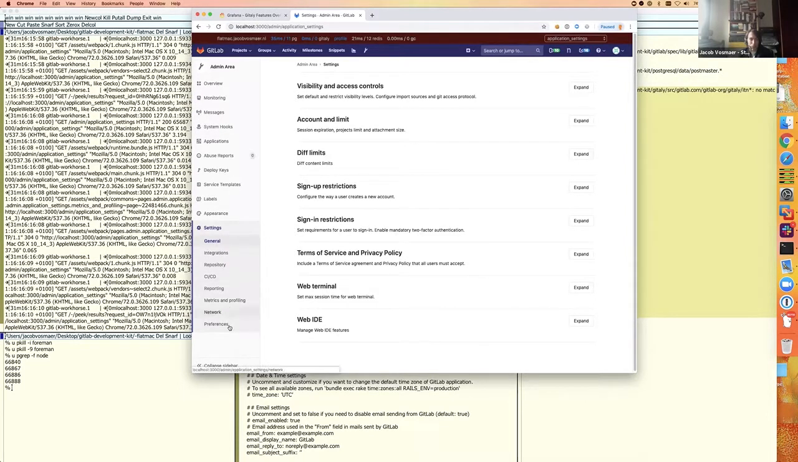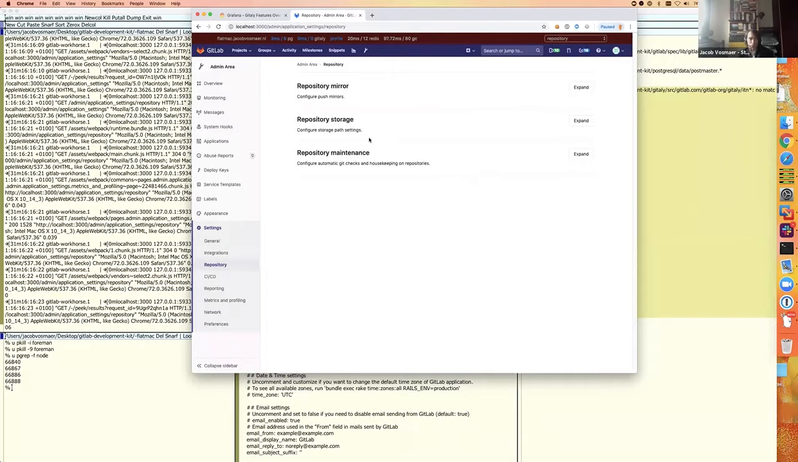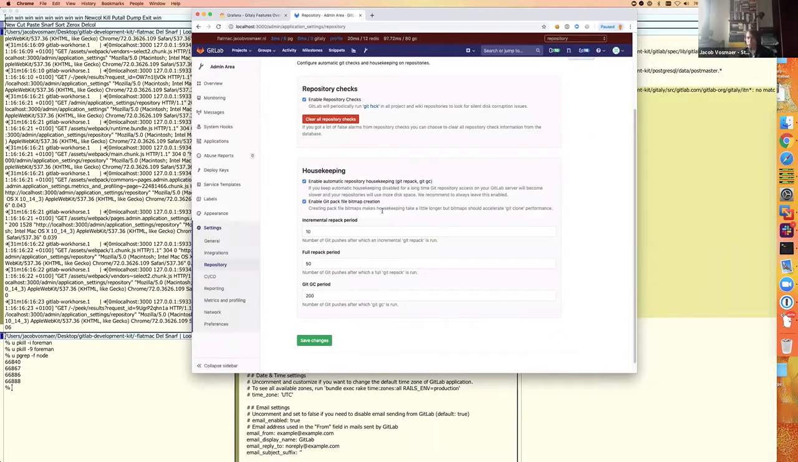Funny, we have general and we have preferences. Oh, this is general. Repository. I don't understand why these buttons are different. Oh, general is broken down into these areas. So here is stuff about repository checks and housekeeping. This is actually relevant to Gitaly.